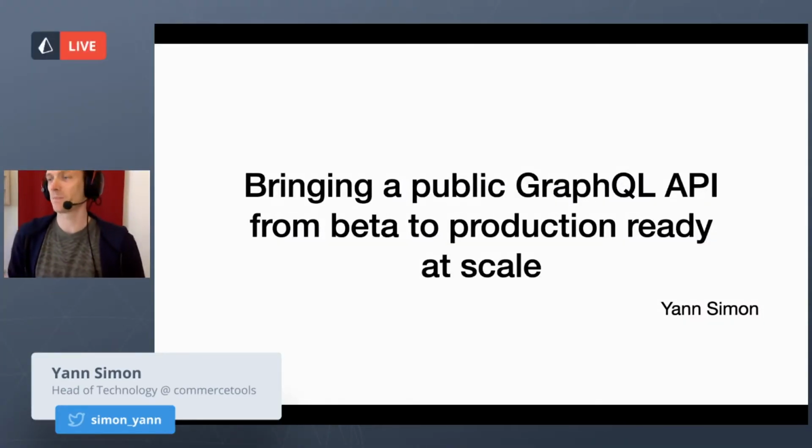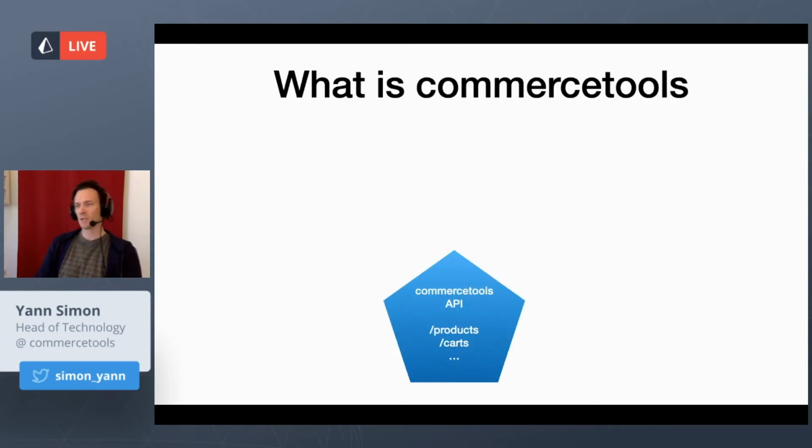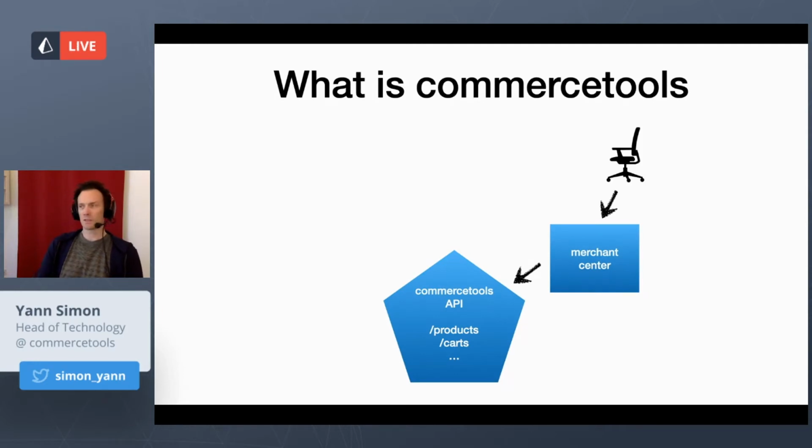I will start. So my talk is about bringing a public GraphQL API from beta to production ready at scale. Before I start, I want to give you a bit of context. What do we do at commercetools? So commercetools is an e-commerce platform, and we are API first. We have a REST API since day one, and we also provide a web application that merchants can use.